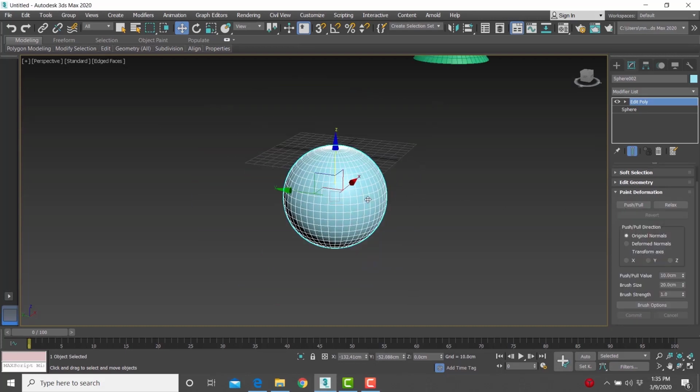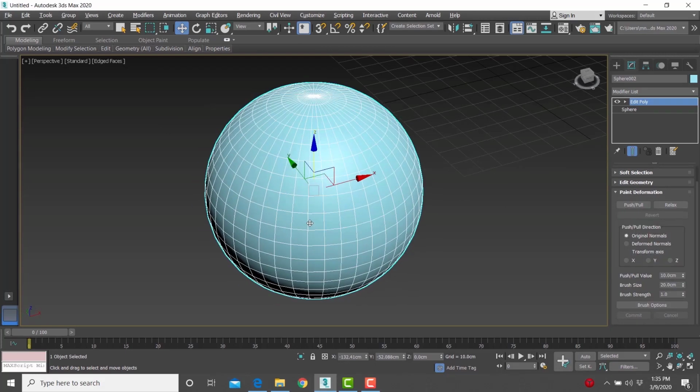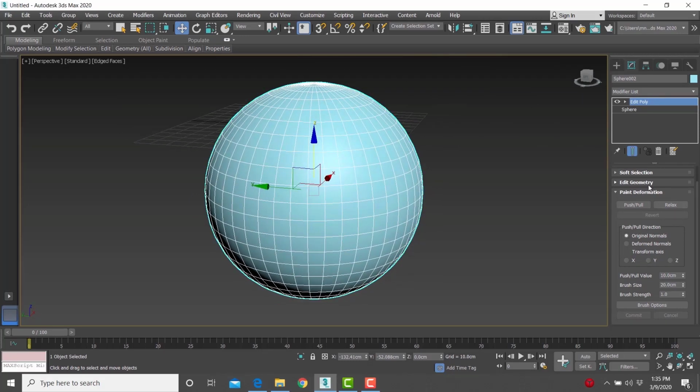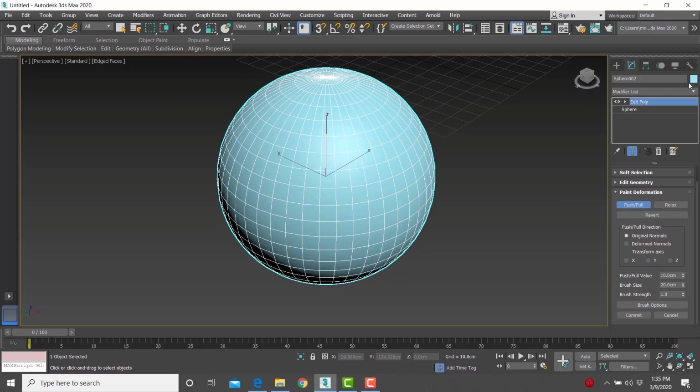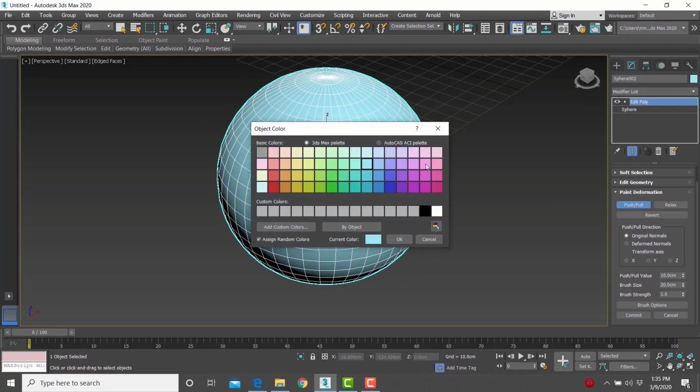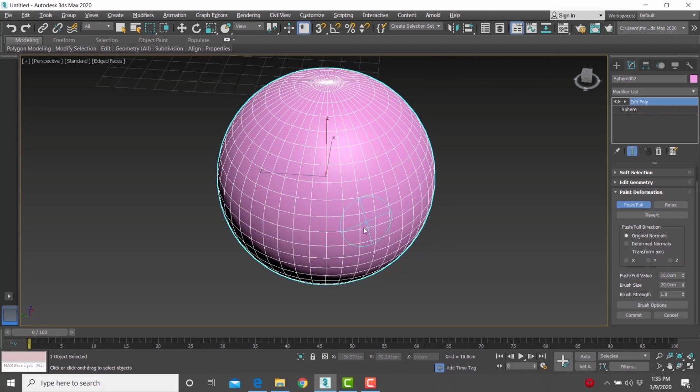Paint deformation is basically something like sculpting. I can sculpt this geometry by adding a push and pull effect or relax. So if I'm gonna push, for example, or pull, I just press on this button, push and pull, and then you can access. I'm just gonna change this color because it's bluish. Okay, so you can see there's a blue brush in here.